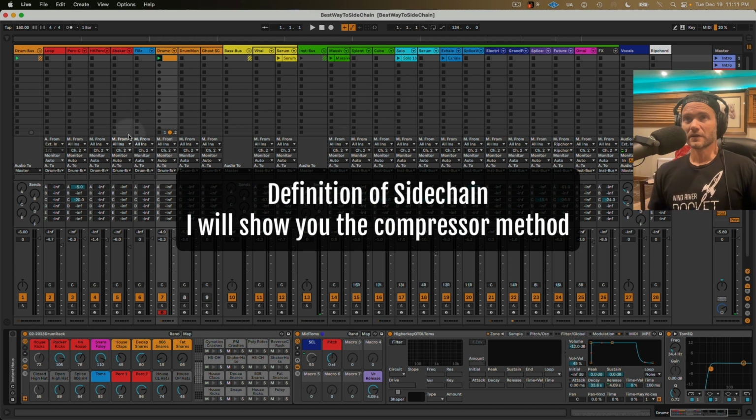So now you know what sidechain is. Basically, in most electronic music, you need the kick and the snare to hit really well, and so everything else kind of ducks down in volume to make room for those things.